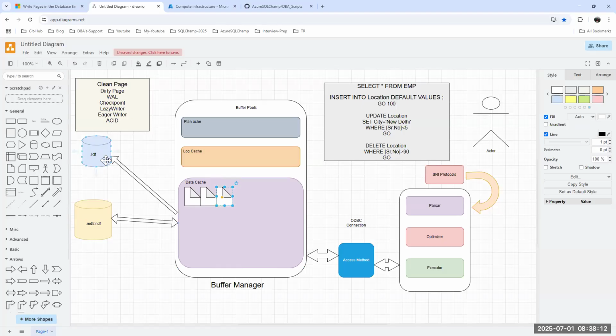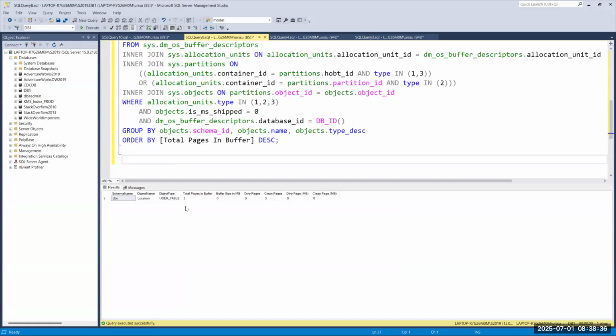Yes, it's very clear. So we cannot have both kinds of pages in the buffer? We cannot think of dirty page and clean page in the buffer at once, sir. You need to think about how many pages are in the buffer, and out of those pages, how many are dirty pages and how many are clean pages. That's it.